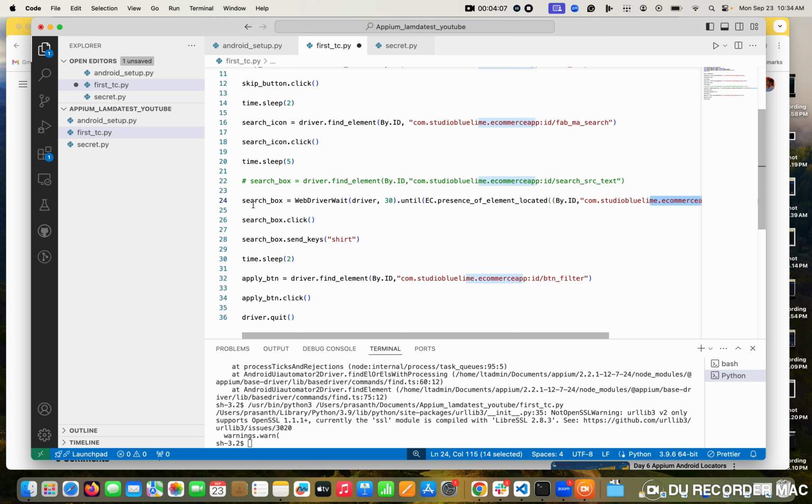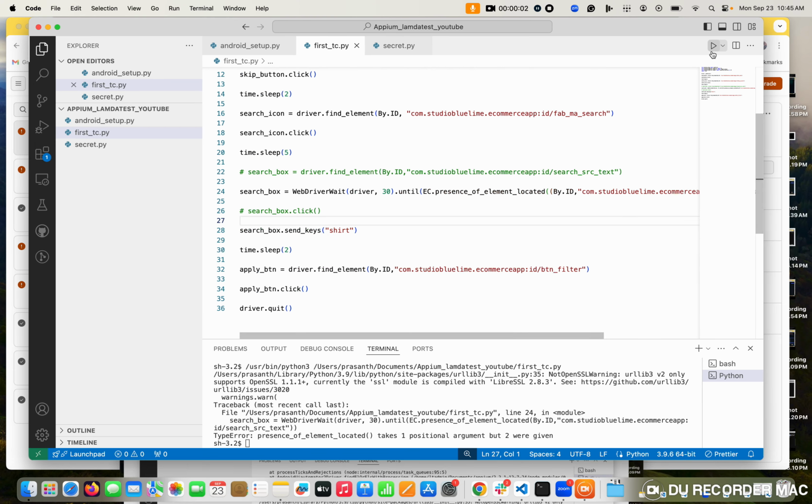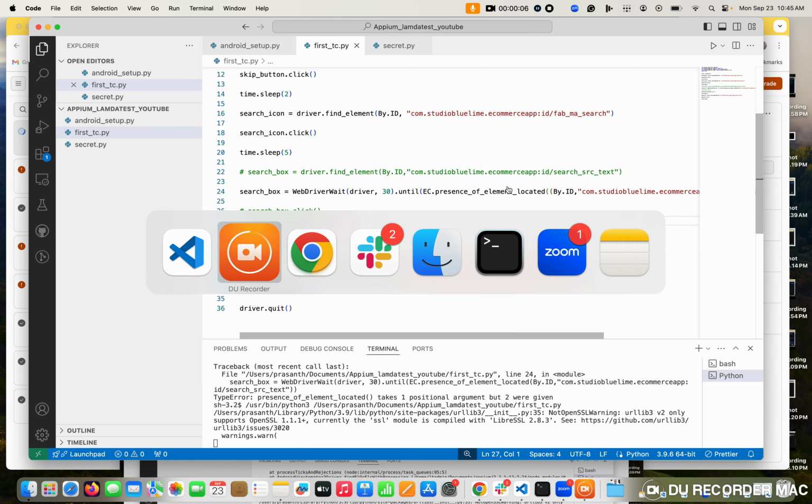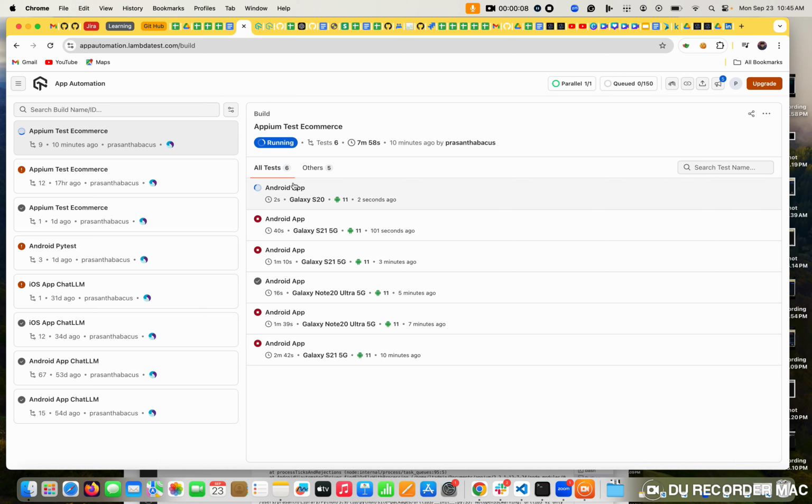Now simply I click on this search box, though I don't think the click is needed, we'll see, and I'm going to type the search text, like chat. Now I'm going to run the script. Okay, the new script has started.